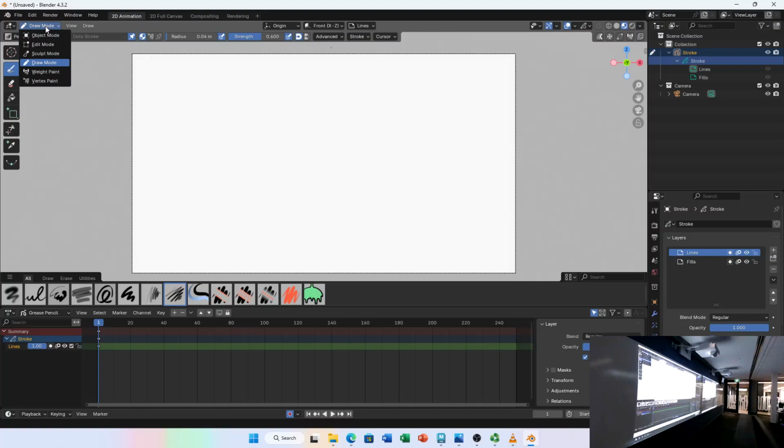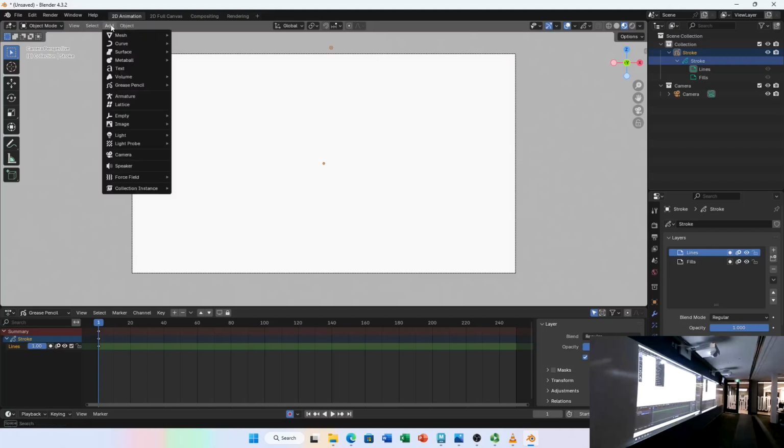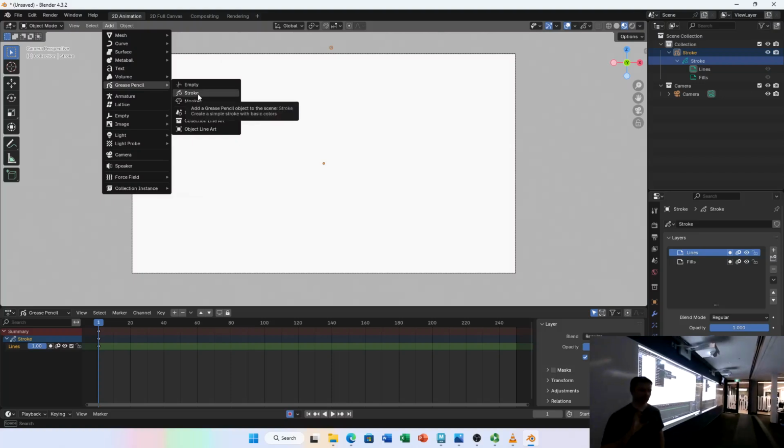If you need to create a stroke and you don't see one, you can add a new stroke. So if I go to object mode, you can see I have this add menu, or you can hit Shift A for a hotkey. You can go down to grease pencil and add what's called a stroke. And that is just an object, a three-dimensional stroke.